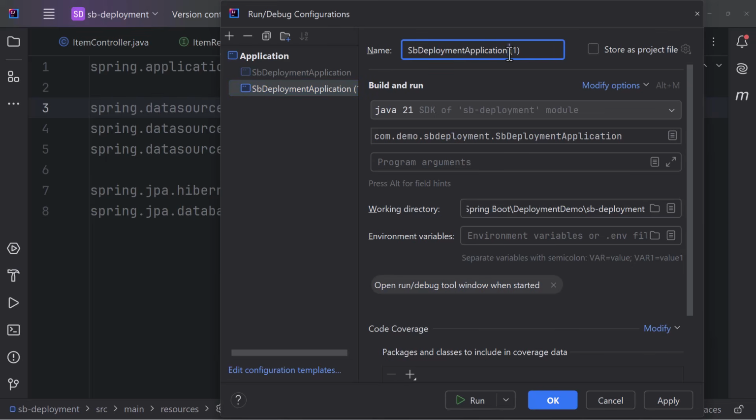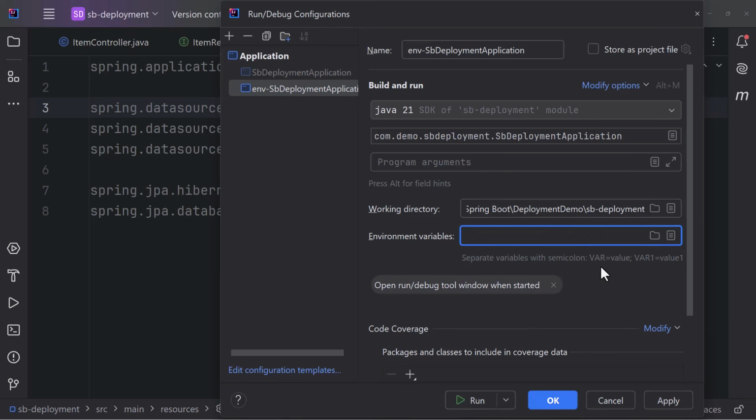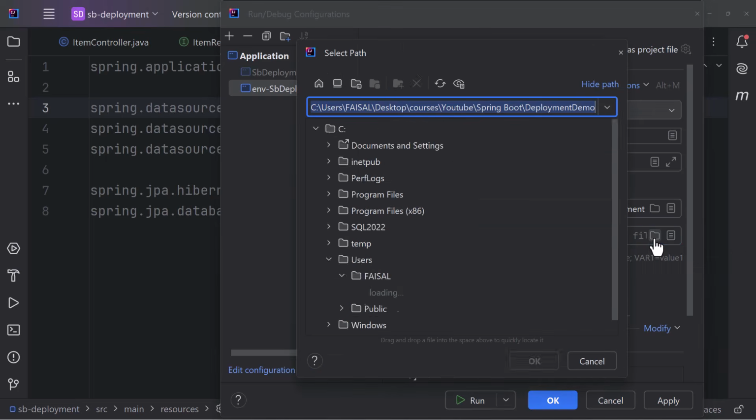You can call this env. I'll call this env. It's totally up to you. You can modify the existing one as well. And over here, you have an option to provide the environment variables. If you click edit, you can edit the environment variables, or you can also add an env file over here. You can see, browse for env files and scripts.